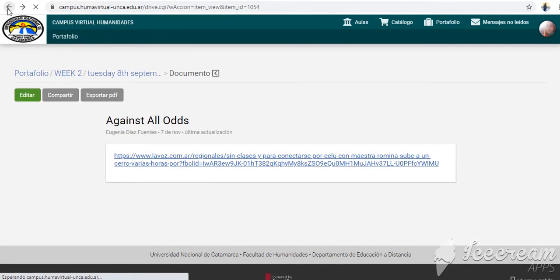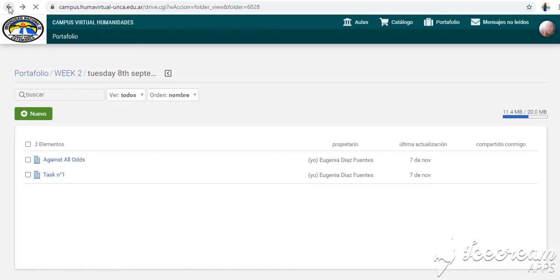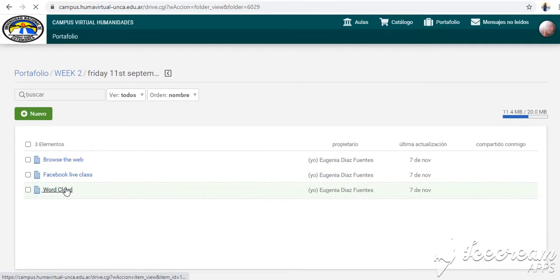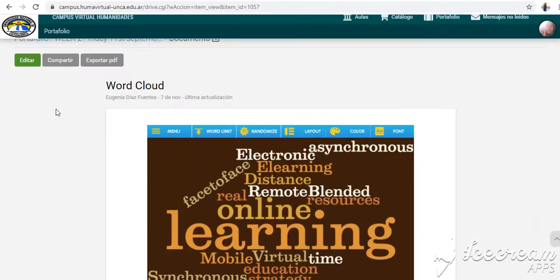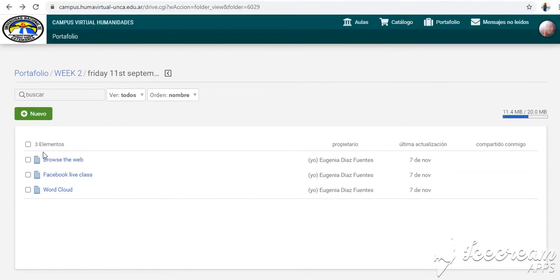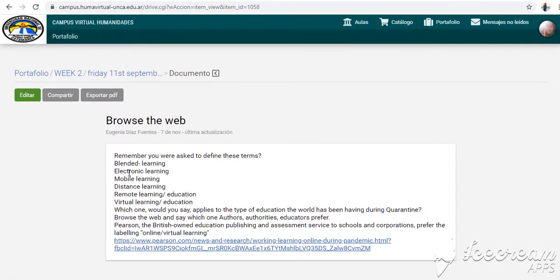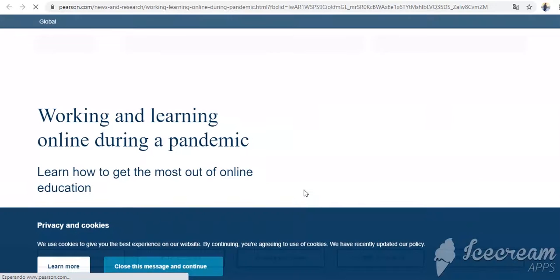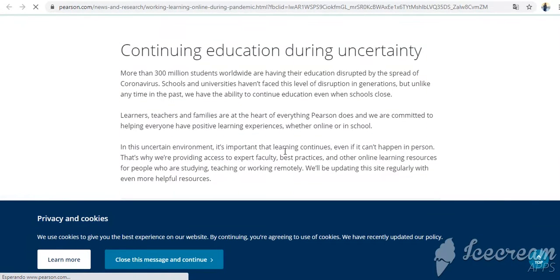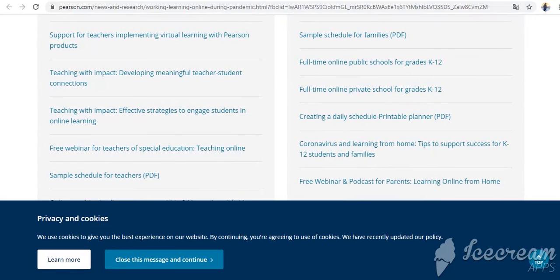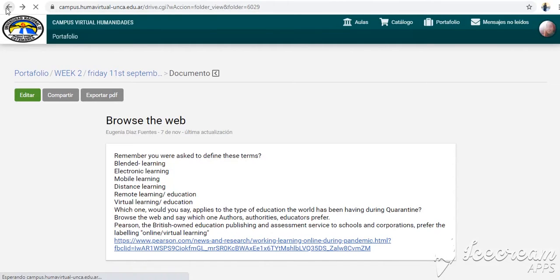And on Friday we had 3 tasks. We talked about word clouds. So here's the word cloud I did. We had a Facebook live class, and I was absent, but I checked the attendance anyway. And the third task was to browse the web. We had to browse the web and say which kind of learning education applies to the type of education the world has been having during quarantine.